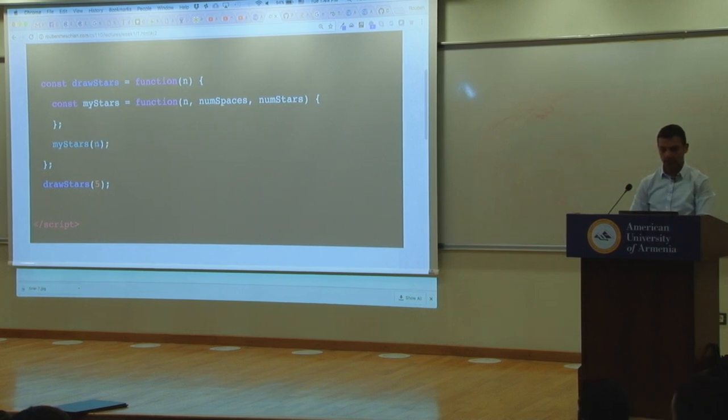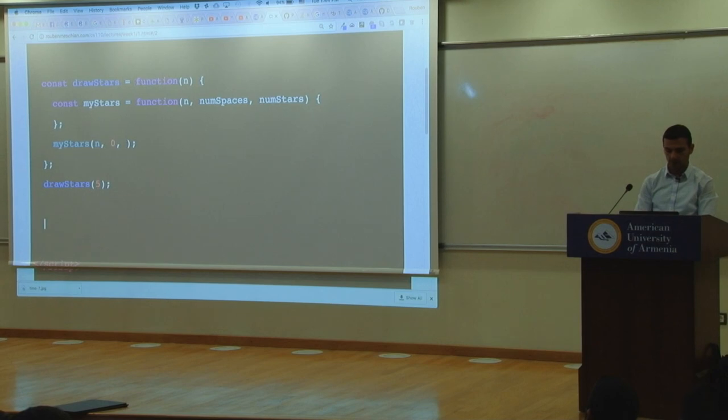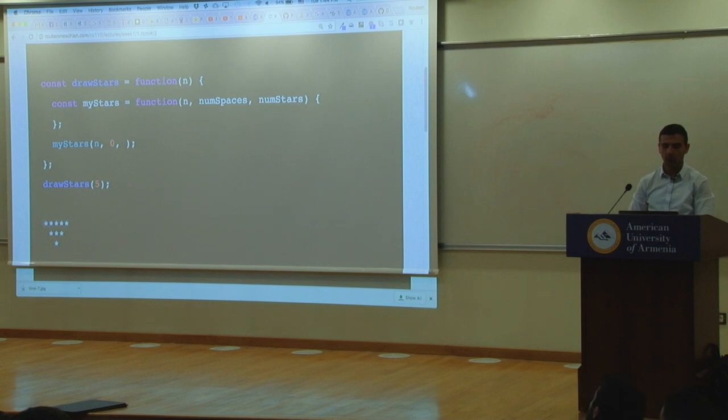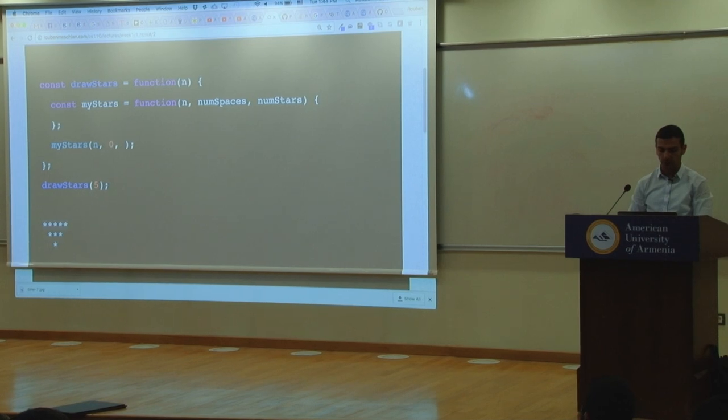Now n is going to be whatever I give it, that's going to be the depth. How many spaces will the first row have? Zero. How many stars will the first row have? Well, let's think about this for a second. This is the depth of three, right? The first row, relative to the depth, how many stars do I have? 2n minus 1. Yeah, 2 times the depth minus 1. This is the depth of 3. 2 times 3 minus 1 will give you 1, 2, 3, 4, 5. 5 stars. Right? Okay, so that would be n times 2 minus 1.